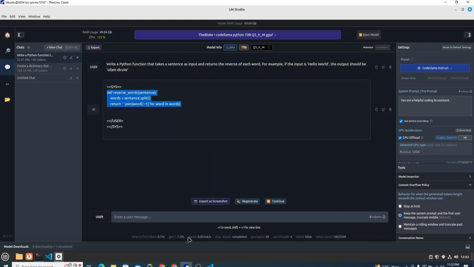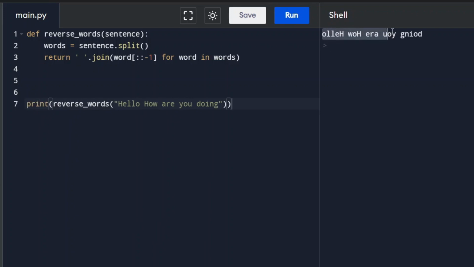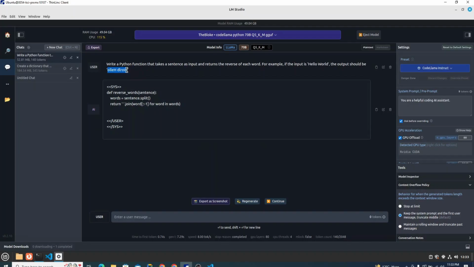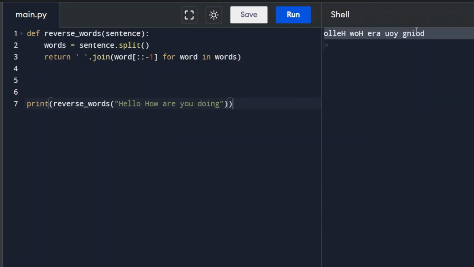Okay, so let me just try to test this out. So here is the code. Let me just try to call this function down here. I could say, hello, how are you doing? I can wrap it in a print statement. Yeah, you can see that it has reversed it. I had given it a prompt that the words should be reversed separately, not the combined whole sentence. So yeah, it actually did a great job here as well.